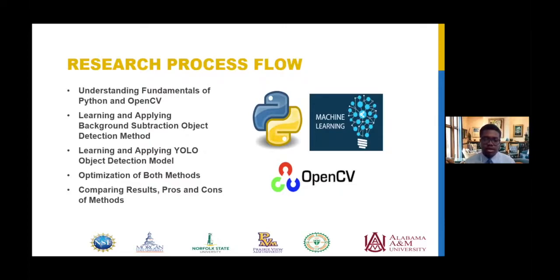Once we did that, our next steps were to learn and apply our two methods of object detection, the first one being background subtraction, and the second being the YOLO machine learning model. After that, we optimized both methods to try to get the best results we could, and then compared the results and the strengths and weaknesses of both methods.